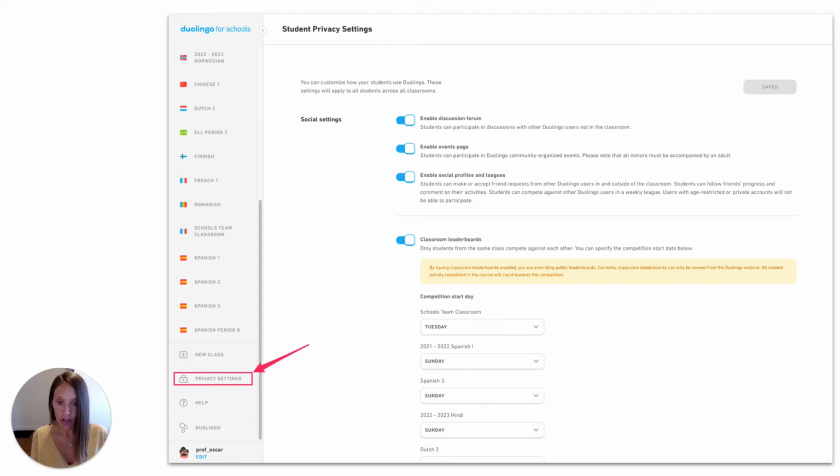This is also where you can turn on and off classroom leaderboards. If you turn leaderboards on for your classroom, only students in the same class will be able to compete against each other, and it will override public leaderboards. So if you're using classroom leaderboards, your students will no longer see or participate in public leaderboards. Underneath the leaderboard section, you can select the competition start day for each class individually.